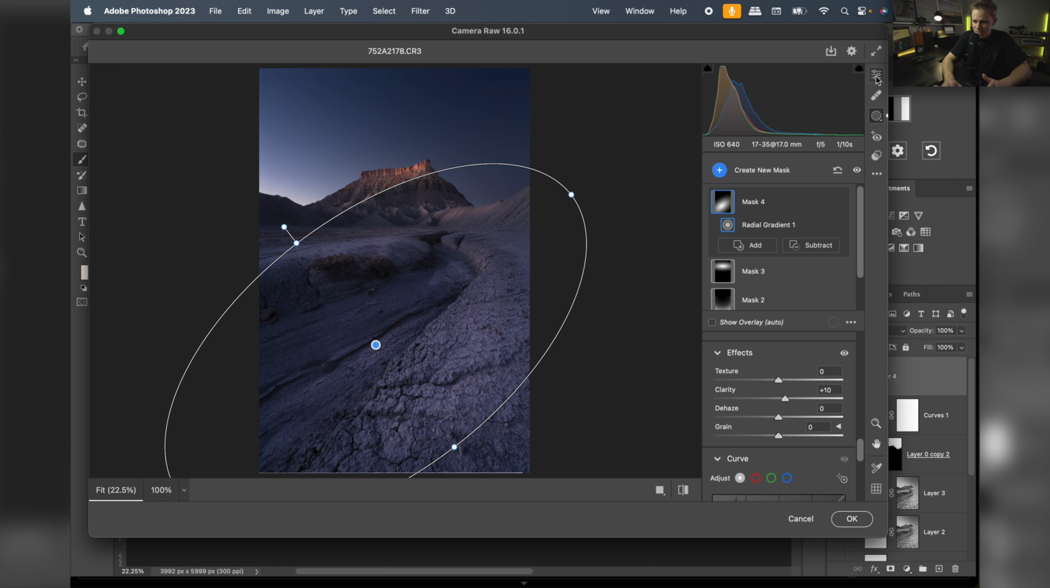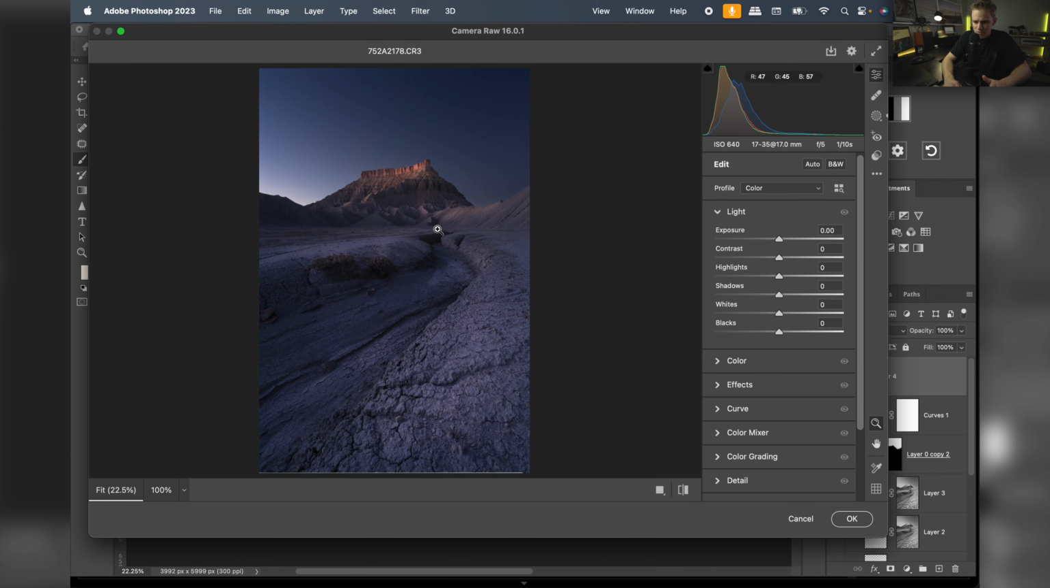Do a little before, after. It's not adding much, just a little extra punch. I do like that actually. I do like that a lot. So before, after.